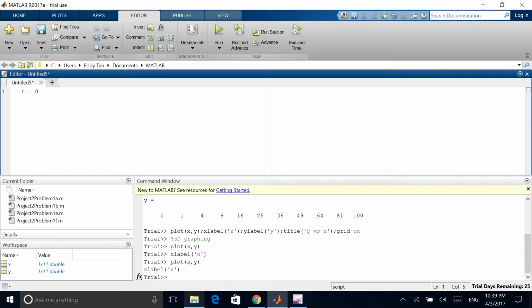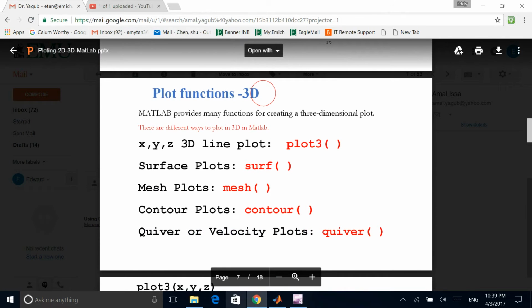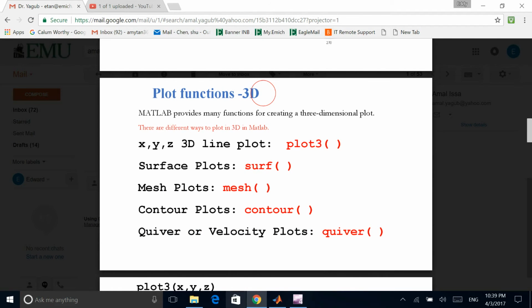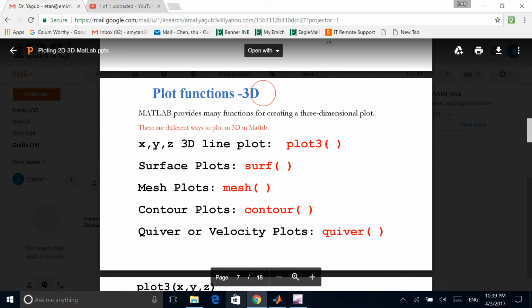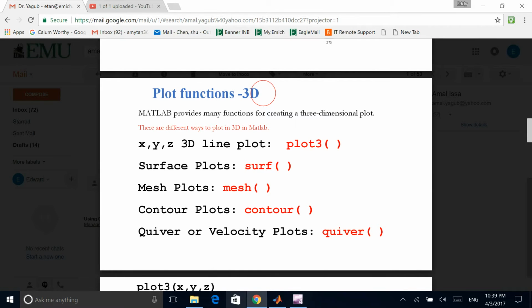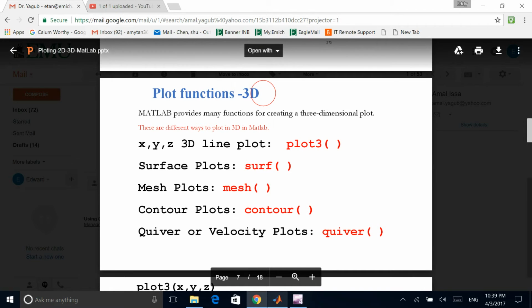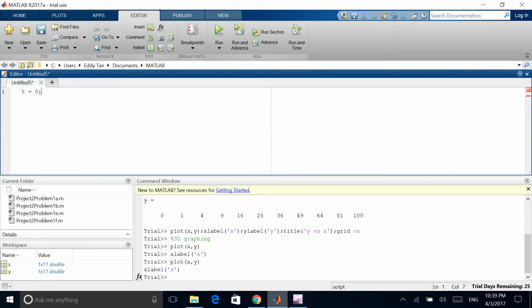T equals 0, 1. And if you don't know what kind of 3D graphing I'm doing, well, there are 5 types of 3D graphs. There's plot3 or 3D line, surface plots, mesh plots, the one I showed you on the PowerPoint, contour plots, and quiver or velocity plots. Yeah. The one I'm doing is plot3.